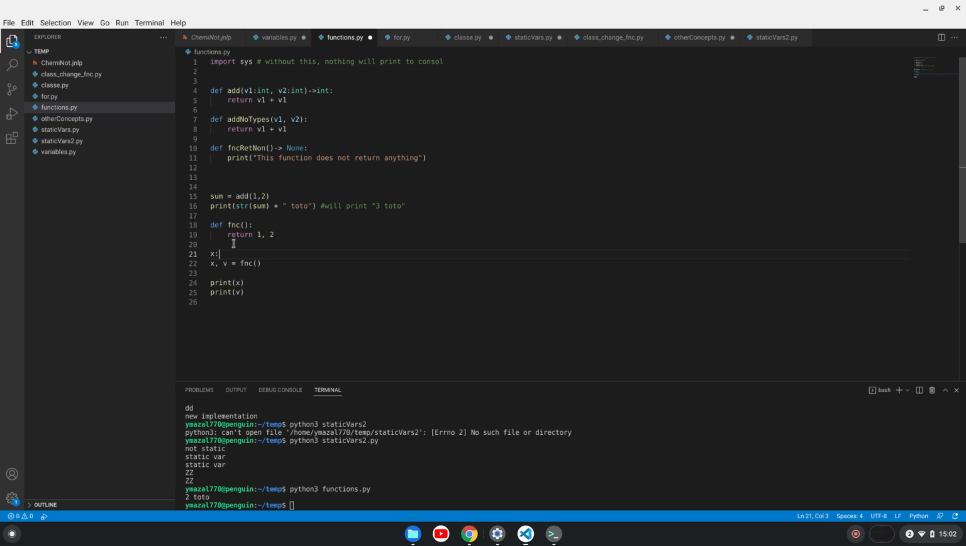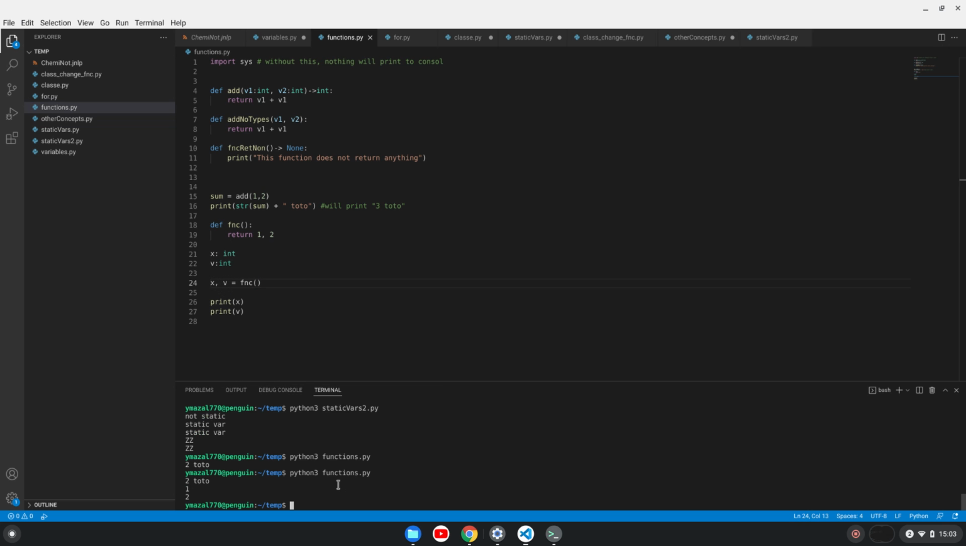x equal int, v is int, and this should work, because it didn't save it. Okay, so this should work. See, 1, 2. Okay, now this is how you call a function. Not too complicated like the other languages.